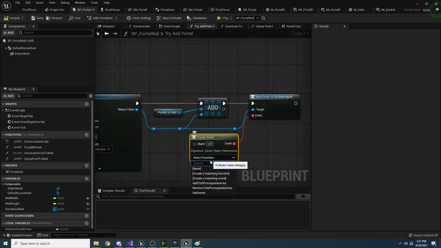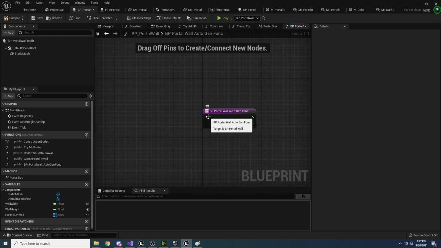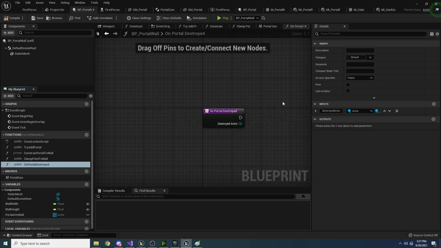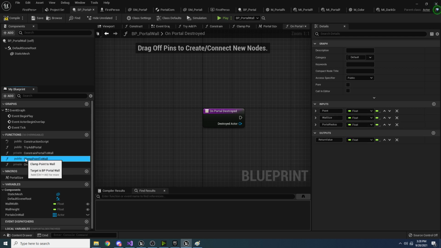And then we will just tell it to go ahead and create a matching function for us. And just like that, it will create a matching function for us. Except I'm going to rename this to on portal destroyed. And then we can make this guy private because nobody else needs access to it. We can also make this guy private, which I realized we forgot to do. So we might as well just do that now, since nobody else needs access to that one.